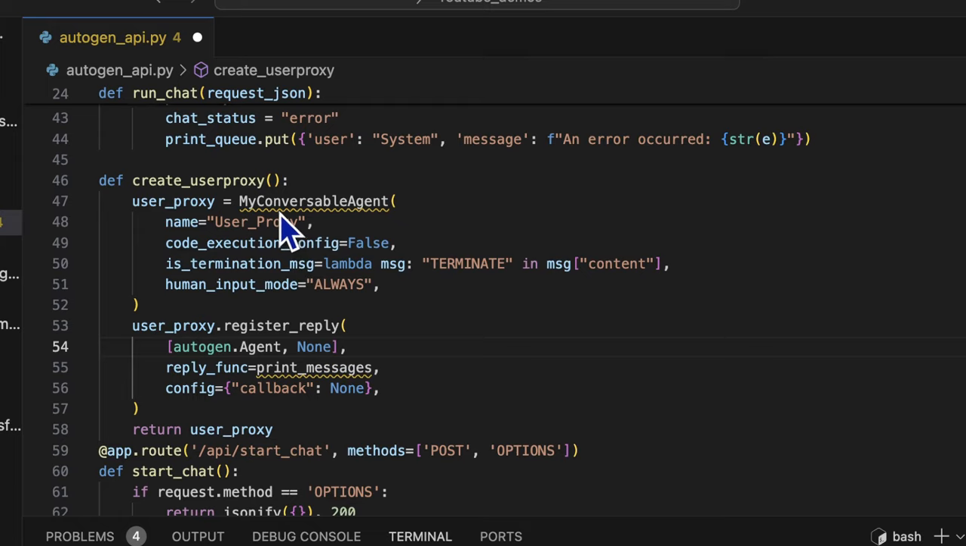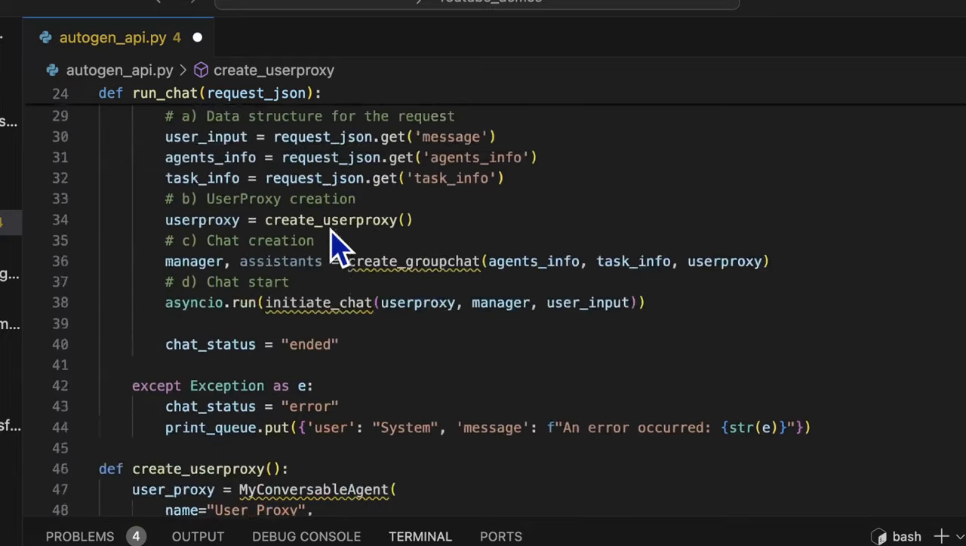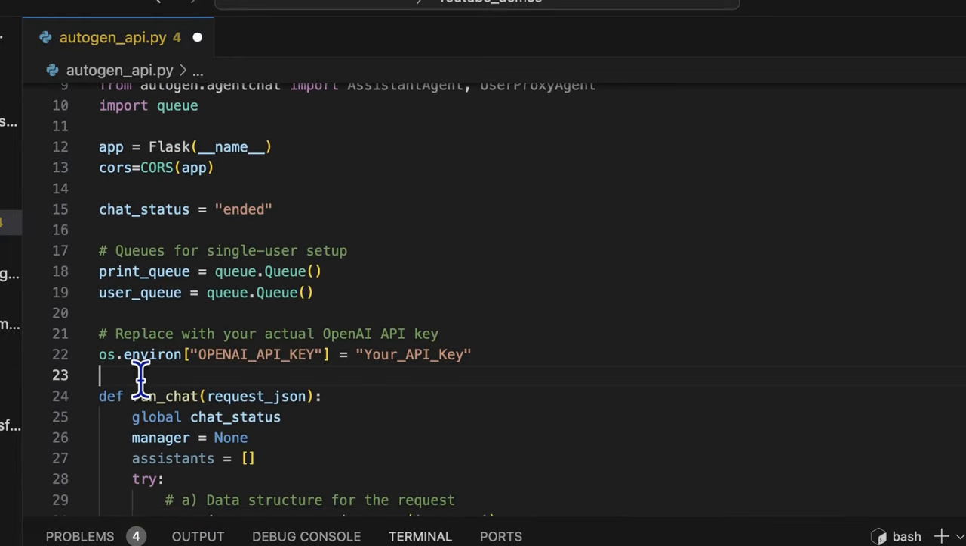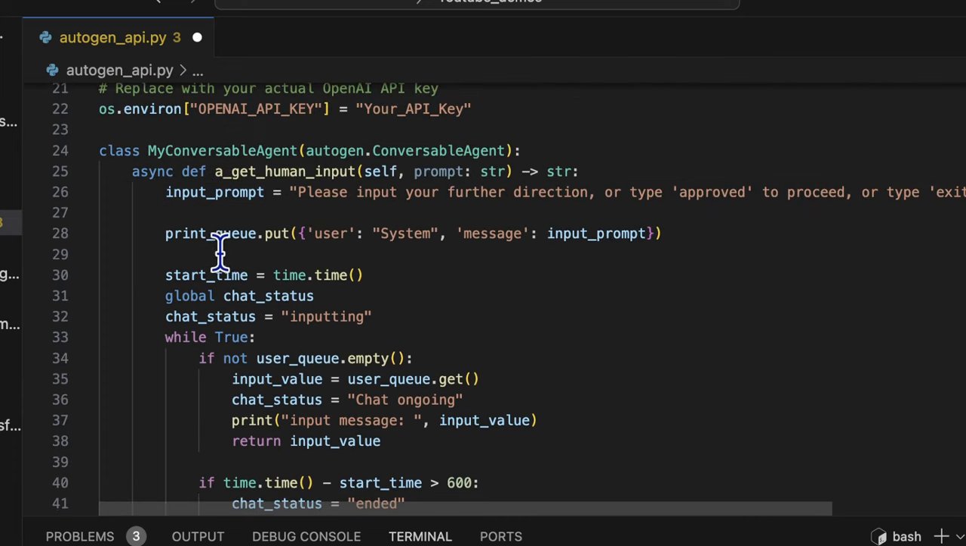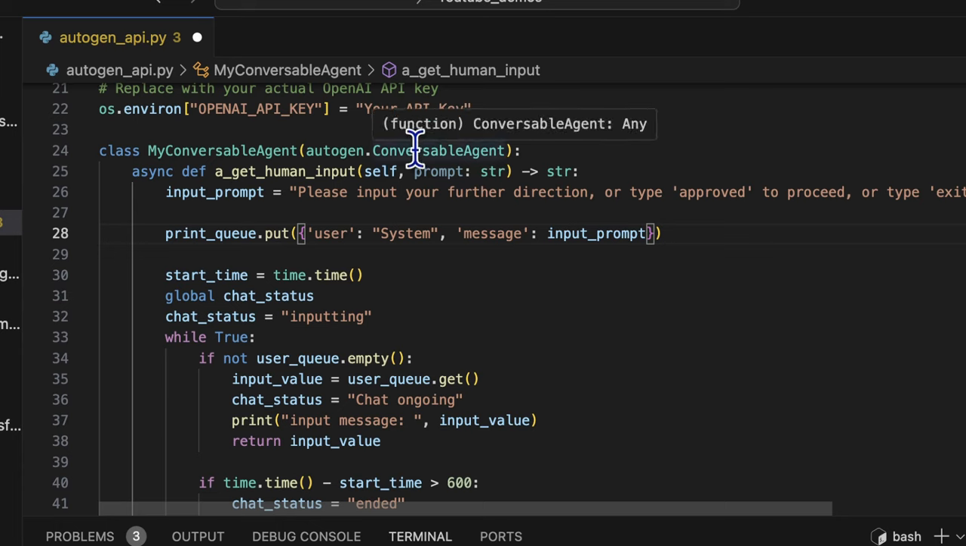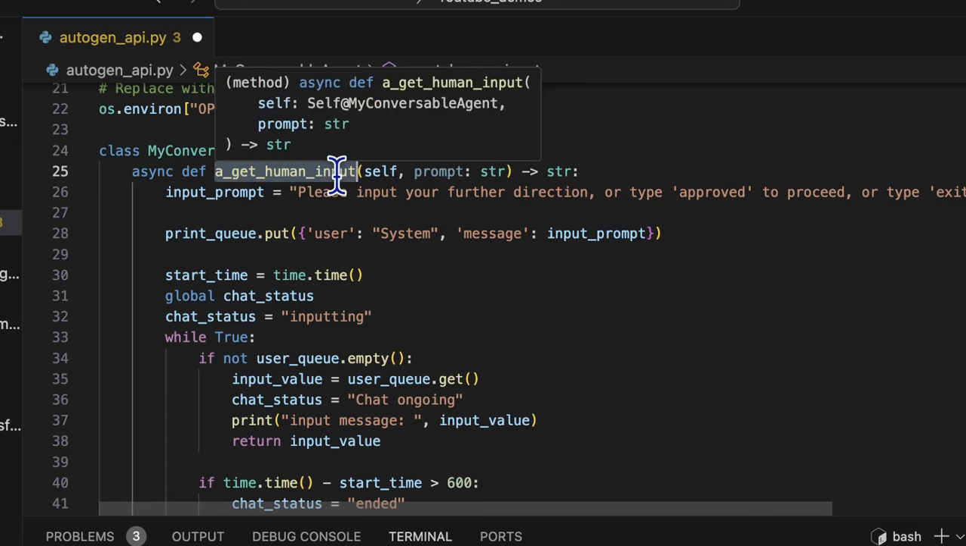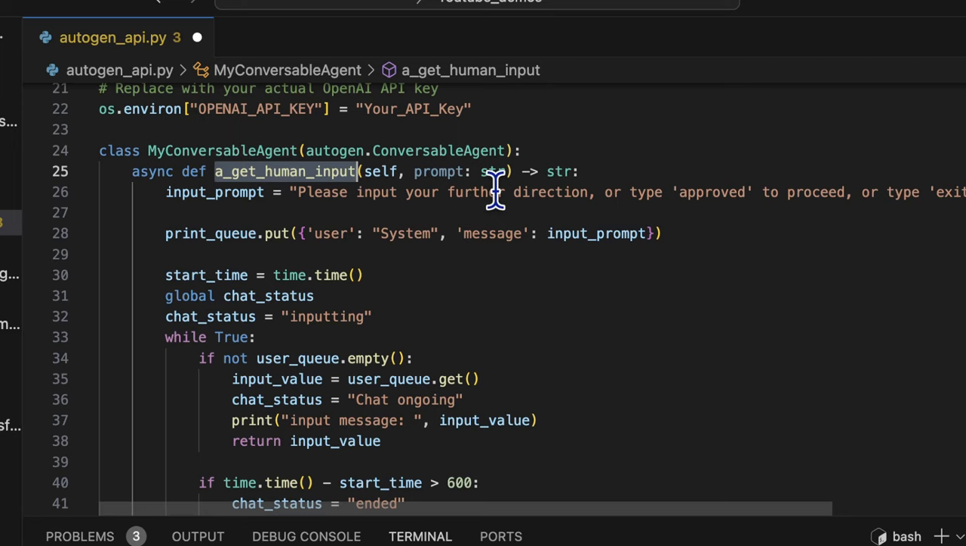Now let's define the class MyConversableAgent. Let's break down how this class works. The custom class MyConversableAgent is inherited from AutoGen's ConversableAgent class to create a custom agent that interacts with the API service. The overwriting method of the get_human_input function is crucial for receiving user input from the front end via API request.